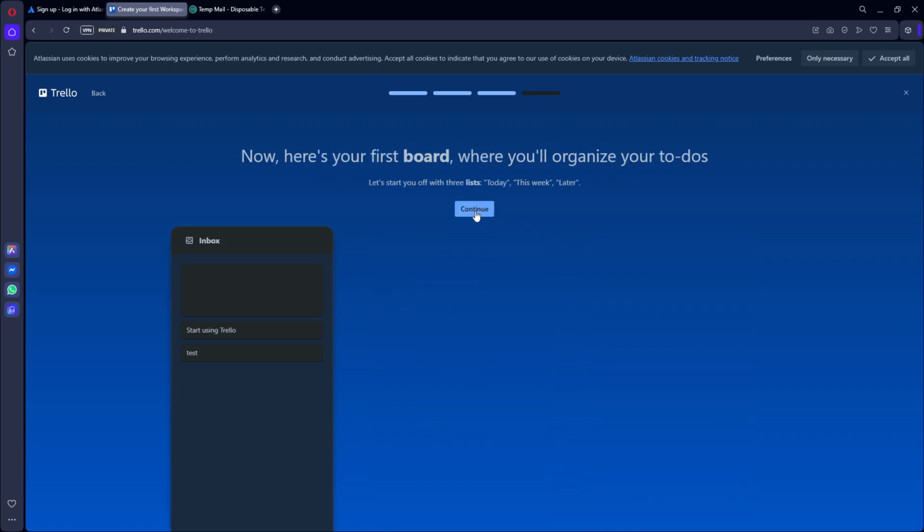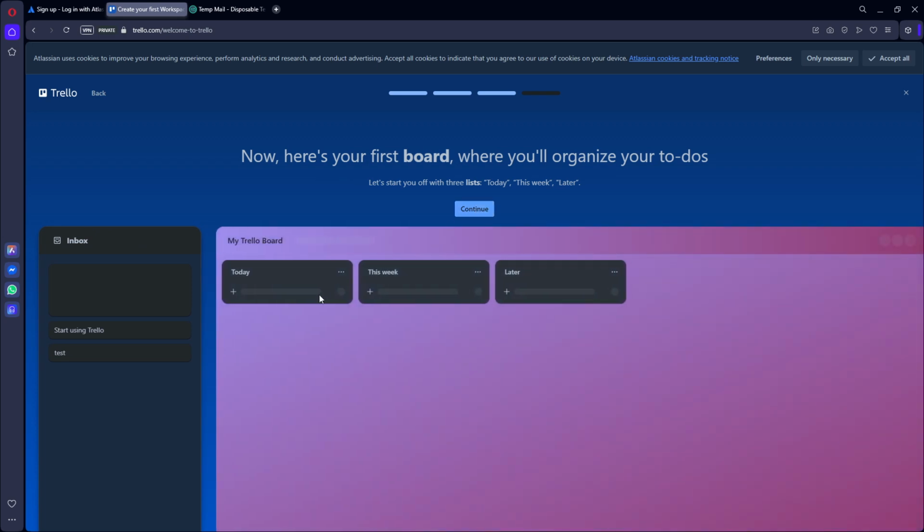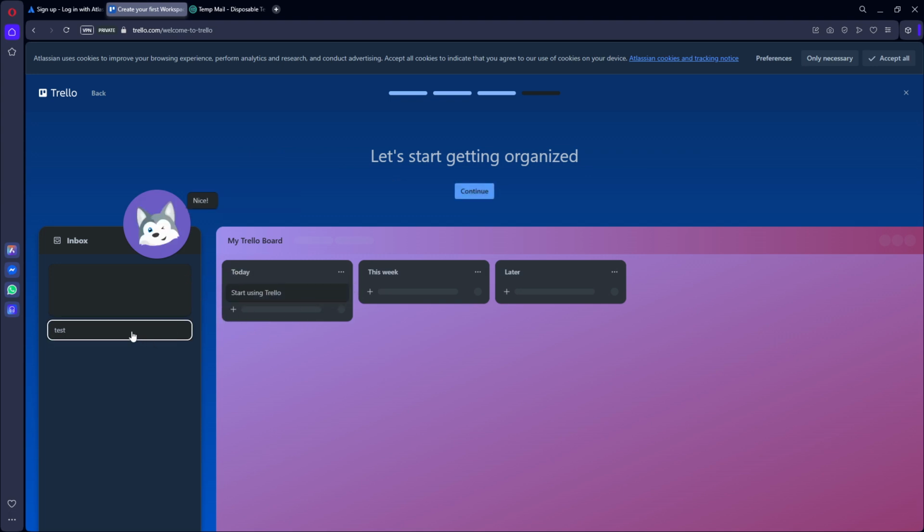At this point, Trello will prompt you to invite your team members. You can do this by entering their email addresses, or if you're not ready, you can choose to skip this step for now. Afterward, you'll encounter a question. What brings you here today? If your main goal is project management, choose Manage Team Project, or feel free to skip.